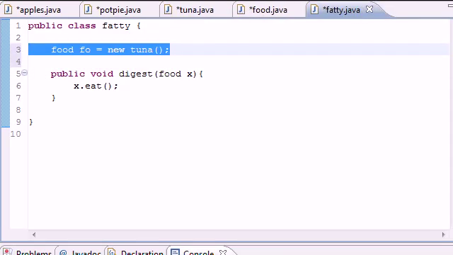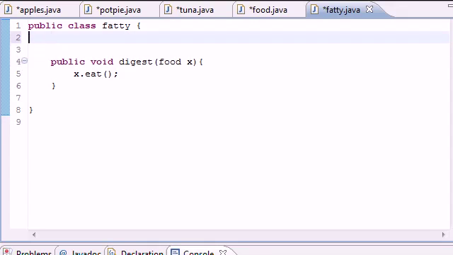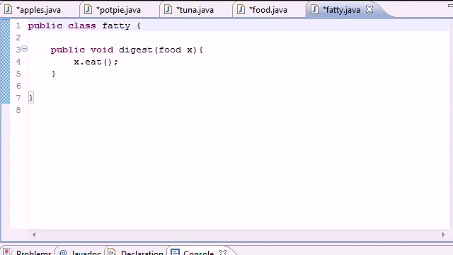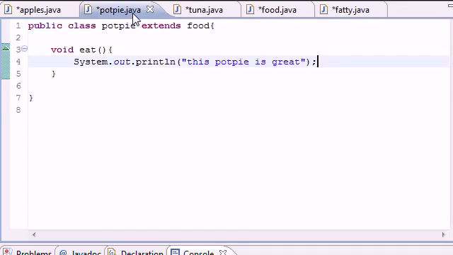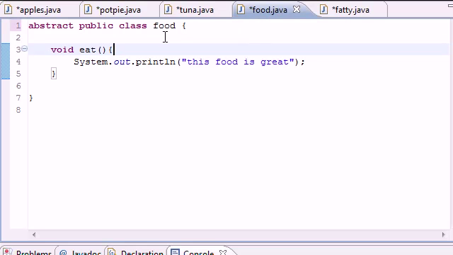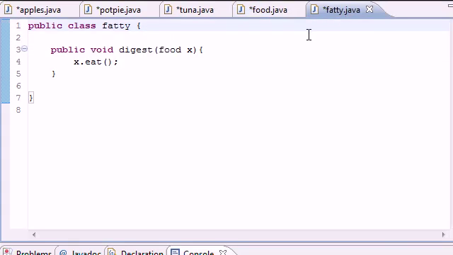Now let's get rid of this and move on to our next topic. So you know what an abstract class is, and it pretty much is useless unless you extend it or it's inherited from something. And as you can see, Tuna inherits Food and PotPie inherits Food. If nothing inherited Food, it'd be useless because you can't create objects from it. So that's what an abstract class is.